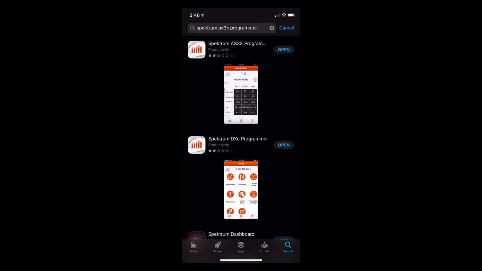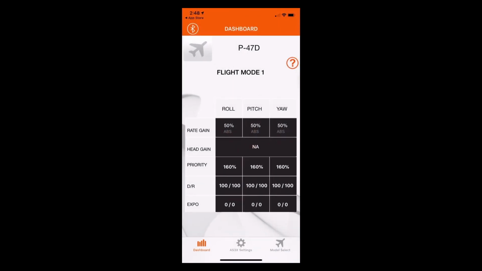And here we see that we have the Spektrum AS3X Programmer as well as the Spektrum DXE Programmer if you have a DXE transmitter. I've got both of these applications installed on my phone already. If you didn't, it would give you the option to install them. Because we've already installed them, it gives us the option to open. We're going to go ahead and open the Spektrum AS3X Programmer. From here, we'll take a quick overview of the application.